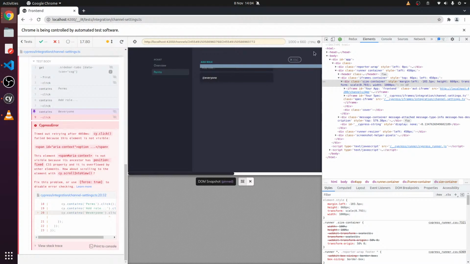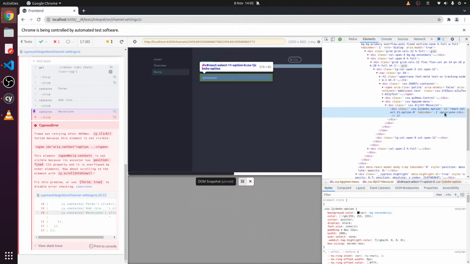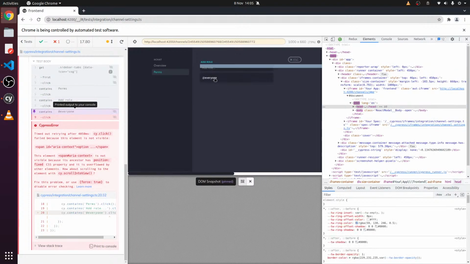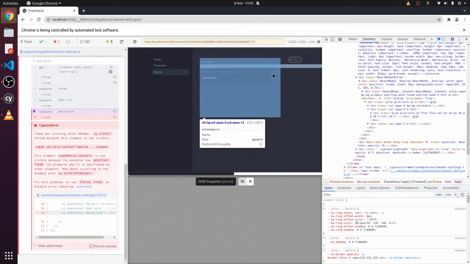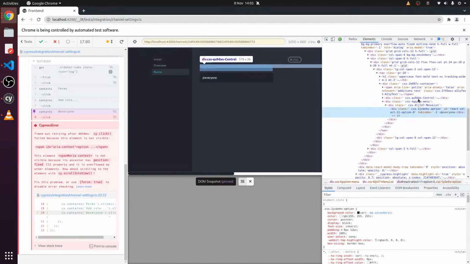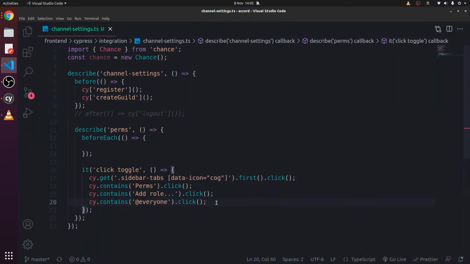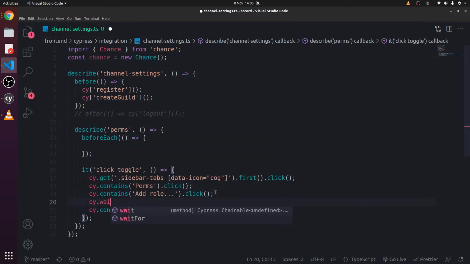So it wants to reference this basically. So at everyone. Not sure how you can mess that up. So it did click that, and then it wants to click at everyone. I don't know if this will work. Wait 500 and then click.